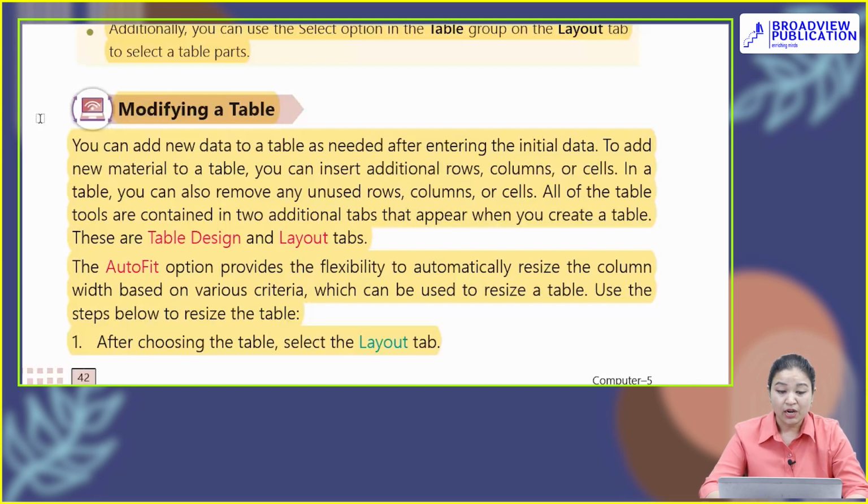All the table's tools are contained in two additional tabs that appear when you create a table. These are table design and layout tabs. The auto-fit option provides the flexibility to automatically resize the column width based on various criteria, which can be used to resize a table. Use the steps below to resize the table. After choosing the table, select the layout tab.